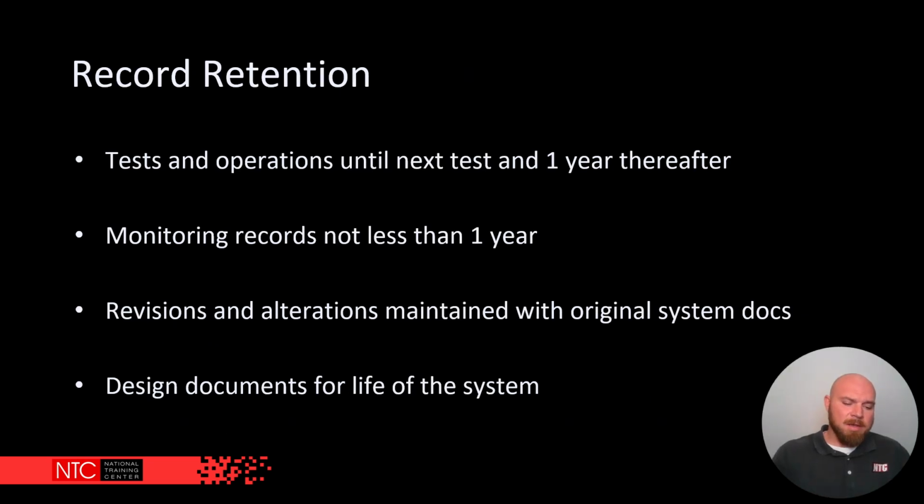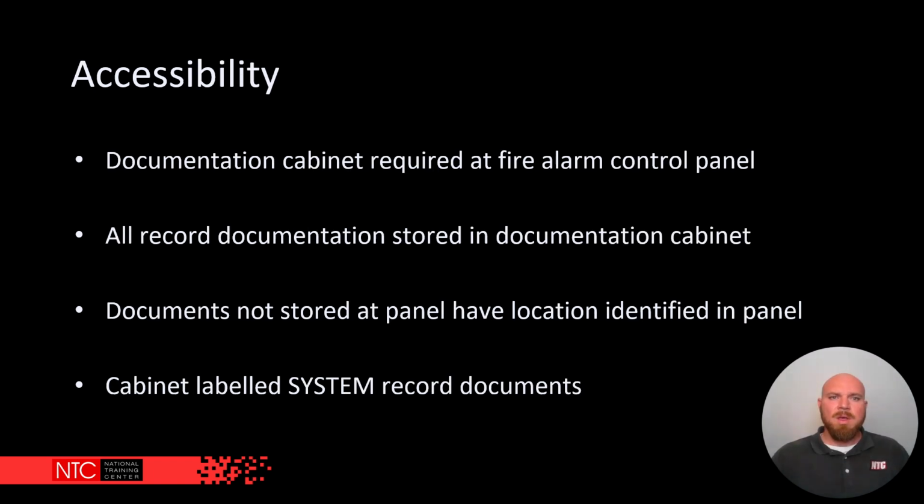Now, Chapter 7 of NFPA 72 does give us the requirements for record keeping. Test of operations are to be kept until the next test date, and then a year thereafter. Monitoring records are to be kept for not less than 1 year. Any revisions and alterations have to be maintained with the original system documents. Design documents are for the life of the system. We do have to have accessibility to all of these documents.